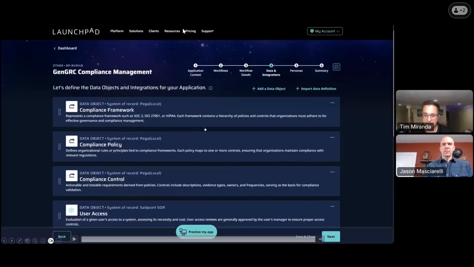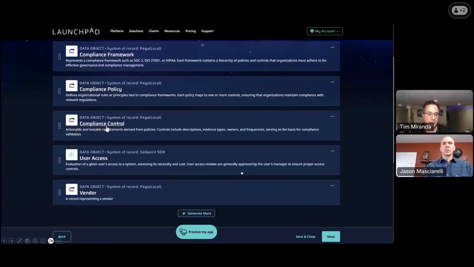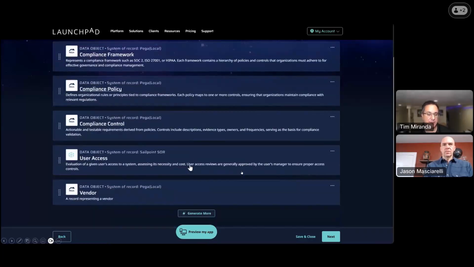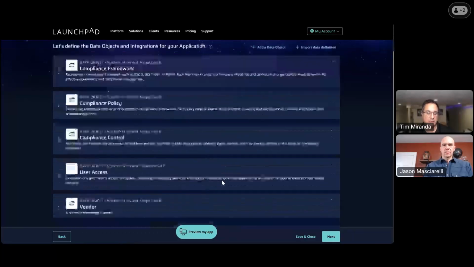So let's see here. So yeah, I got my basic data objects. And like I said before, I've got that one external data object, the user access information from SailPoint. But I think I also want to introduce a bigger change here in my blueprint. Right now, I've got the vendor data. So that's the vendors that we're going to do assessments on periodically. And my initial blueprint made the vendor data, yeah, it's right down here, just sourced locally. So I would just maintain a list of vendors locally within Launchpad.